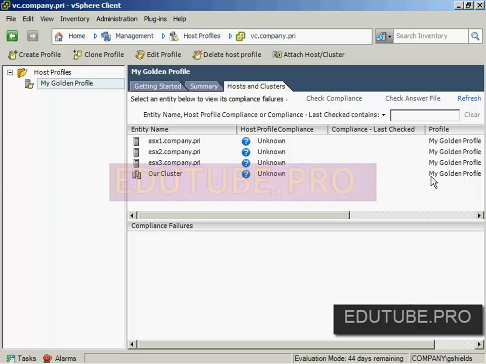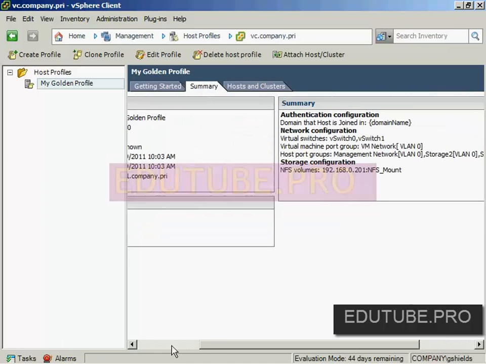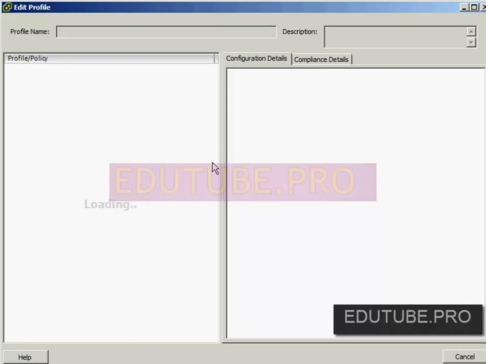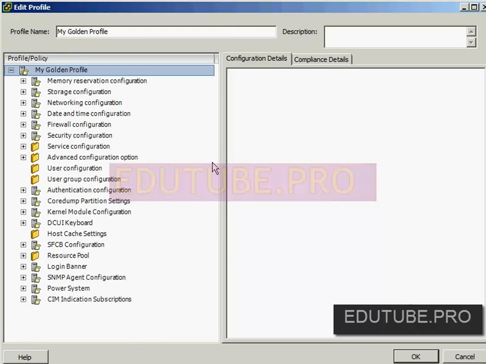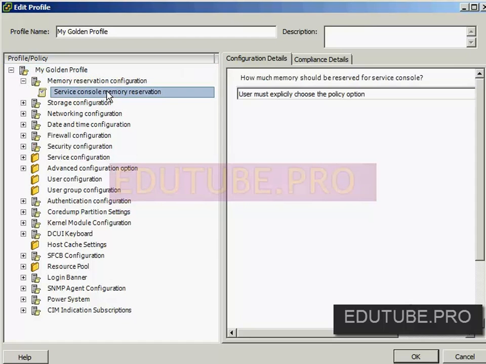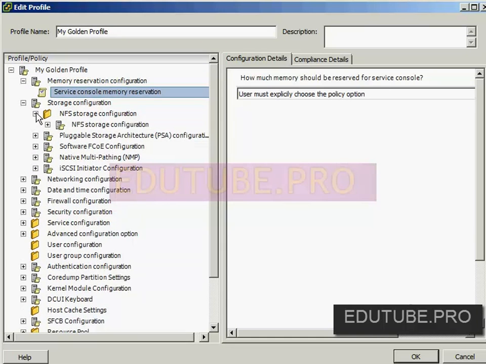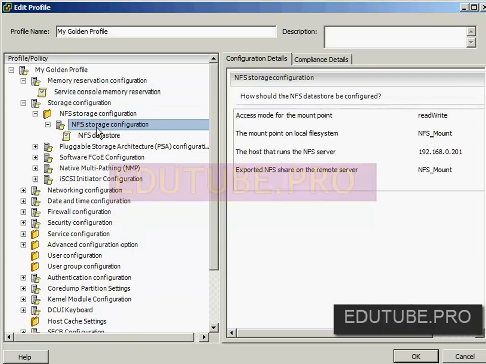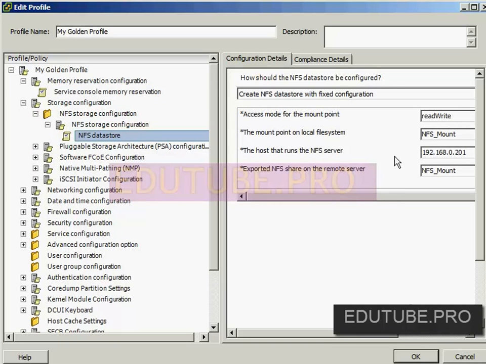So I want to take this profile and attach it to a host or to a cluster to see if it is indeed compliant. Let's attach to the cluster. Now I have ESX1, 2, and 3 and the cluster itself attached to my profile. Before I go there, however, I want to show you what the contents of this profile are. What are all the pieces that make up that profile? When I go to measure compliance with this profile, what am I actually checking against?